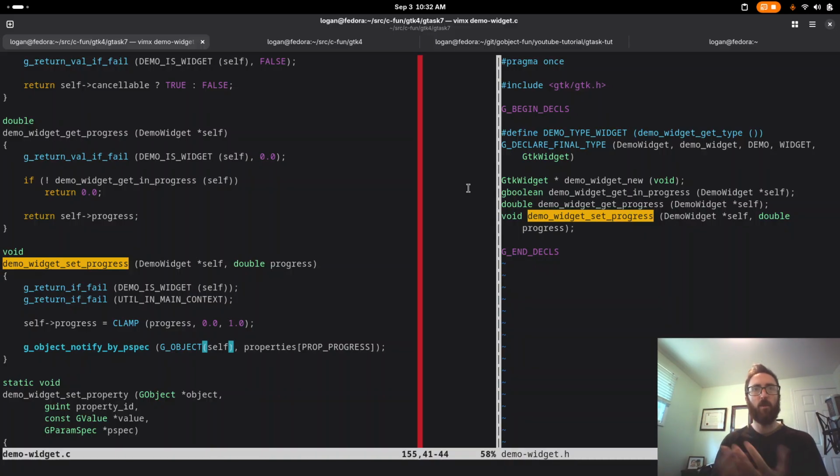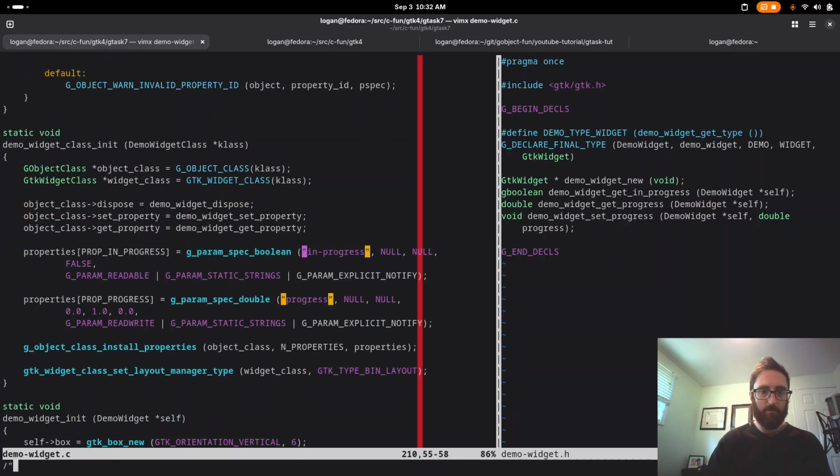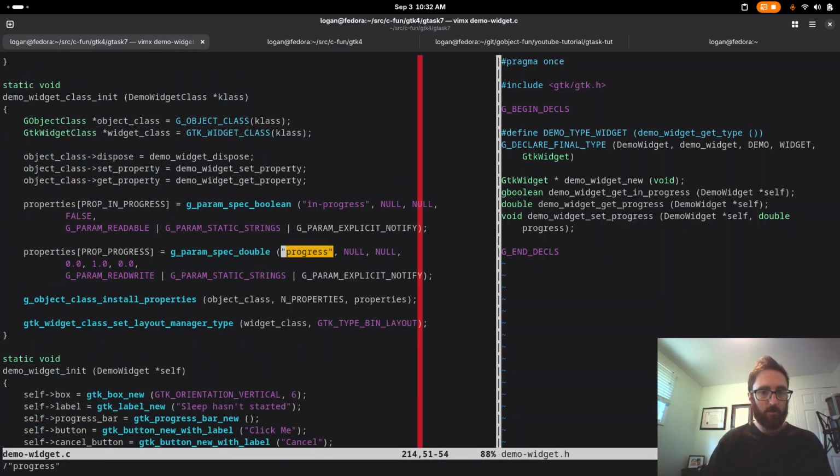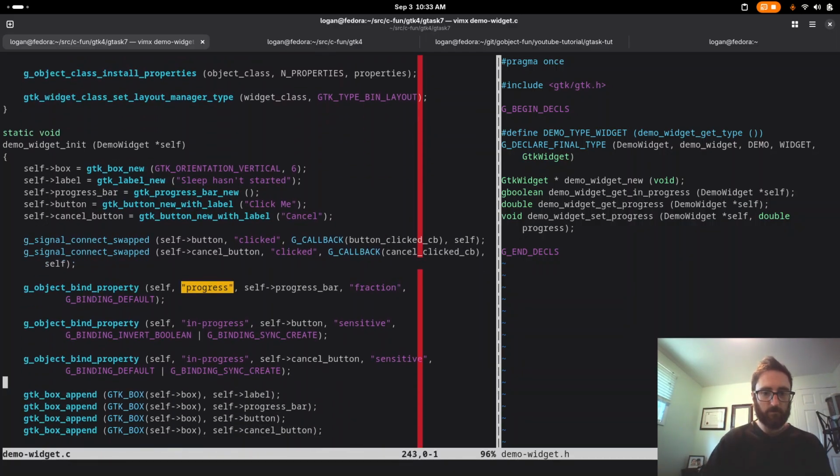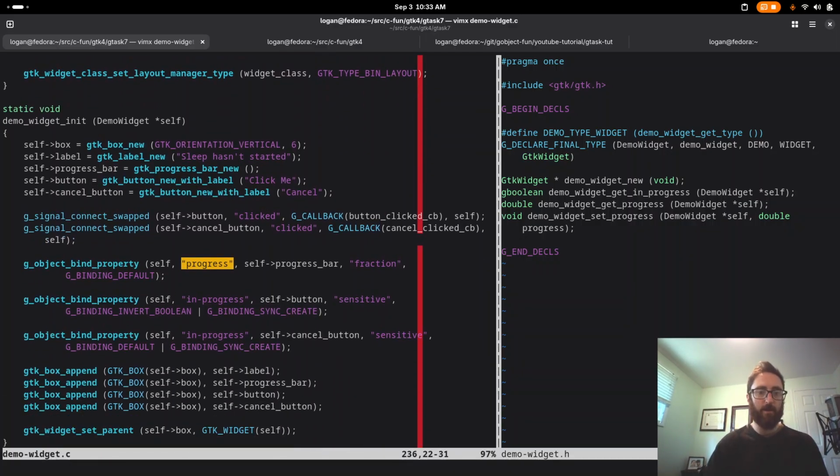Simple. Now you may be wondering, well, how is this actually going to change the progress bar value? And that's a very good question. We're going to do something called create a property binding. And we're actually going to create two property bindings. I lied. 3 property bindings.